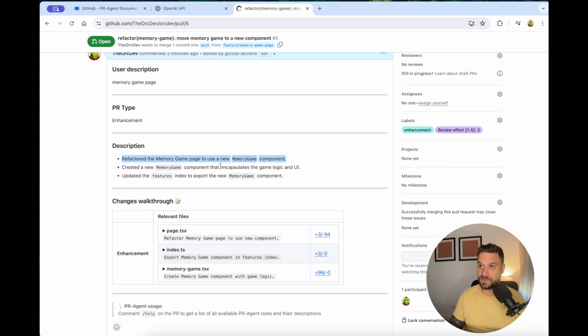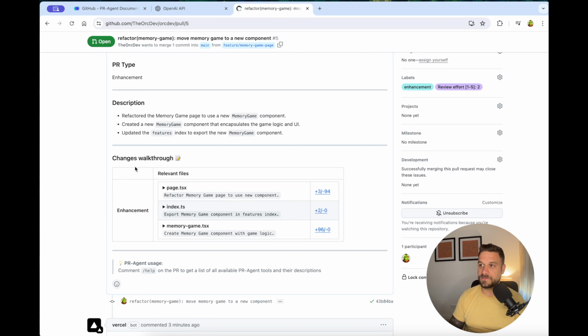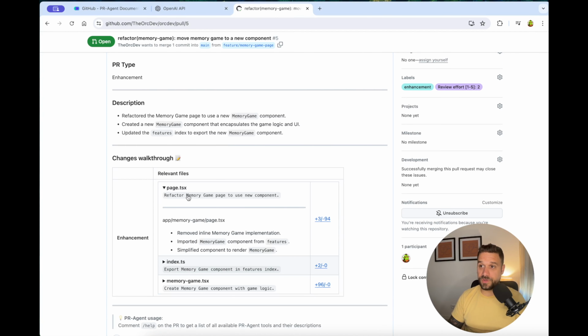Again, I couldn't say it better. And we updated the features index to export the new memory game component. That's also the thing I did. I added into the index.ts the new export for the memory game component, so it's easier for me just to import it through that index. And here we can check for each file what is exactly also changed.